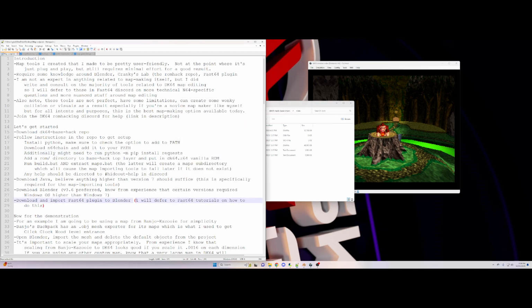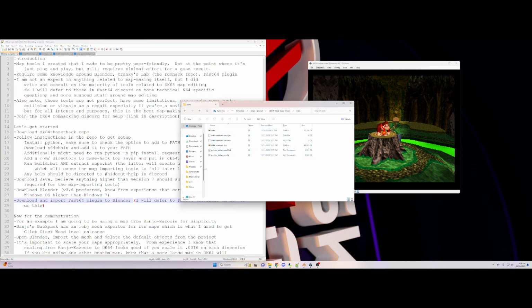Additionally, once you're set up, following all these instructions and dropping this ROM file here, you're going to want to run build.batch and extractmaps.batch, the latter of which will create a subdirectory of all these map files, which include stuff like cutscene files, entrances and exits, the geometry, the collision, etc.